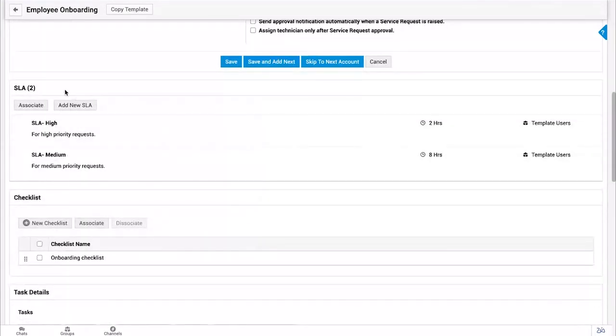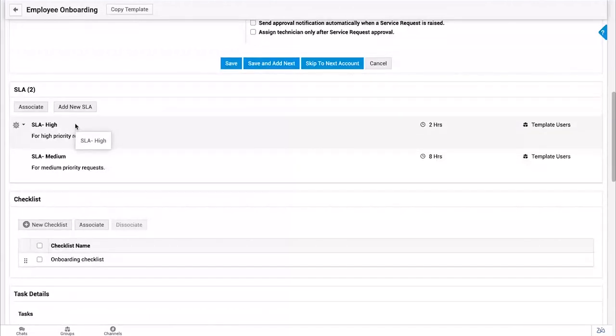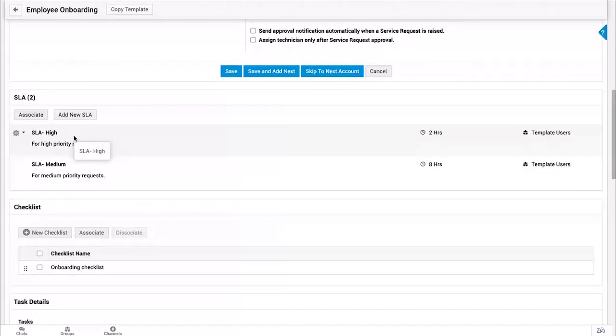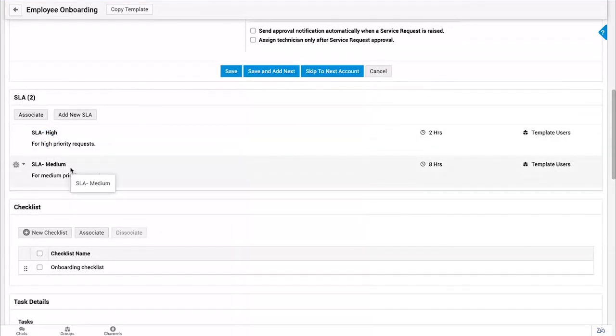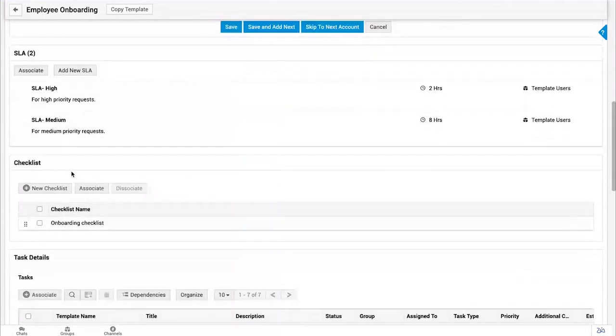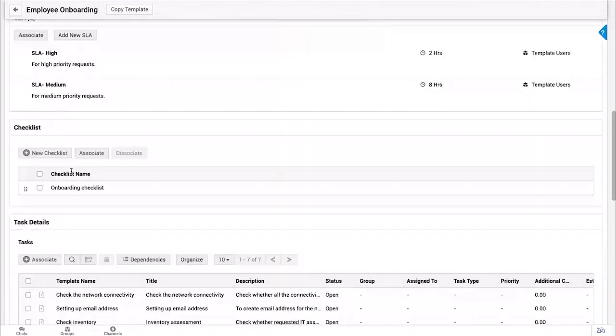Next up, you can even associate different types of SLAs to this ticket. So to a service request template, right? So different types of situations would demand different types of SLAs, right? So you can associate one or multiple SLAs to a particular service request template.